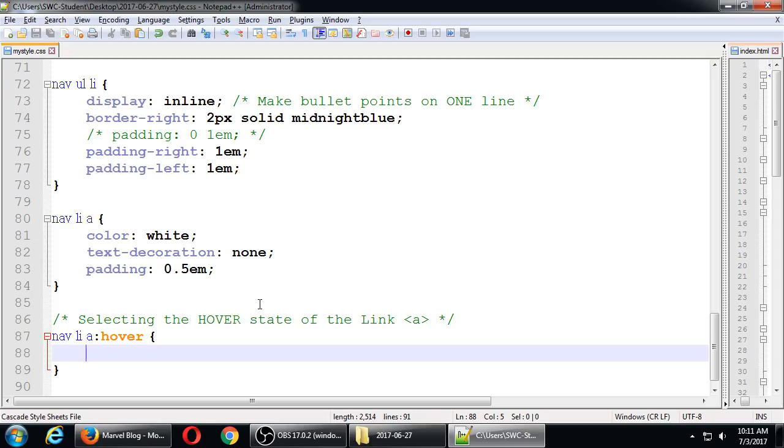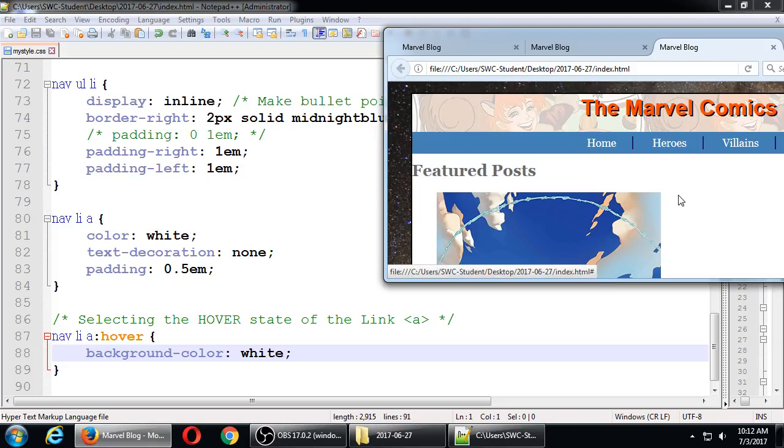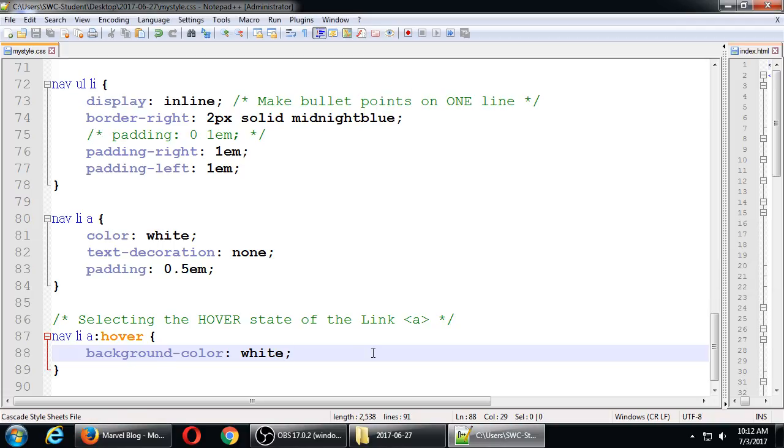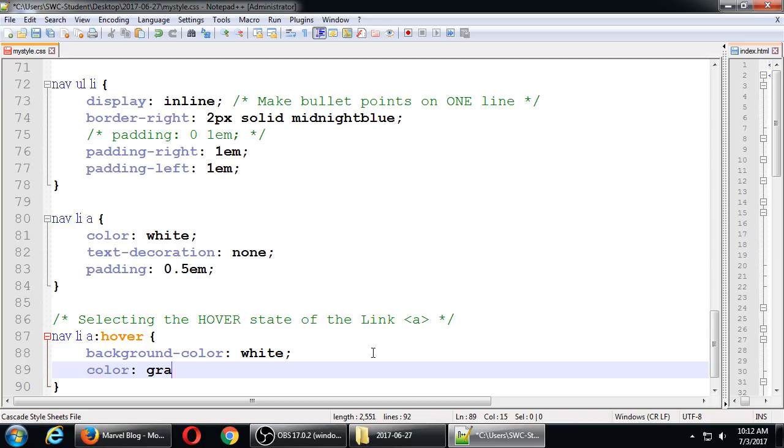So we have different states. One of them is the hover state. We'll talk about the other ones in a moment. But here I'm targeting the background color of that element at the moment I hover. That effect, like this color is spilling into this color. I can't read the text anymore. So we need to set text color. Say gray.